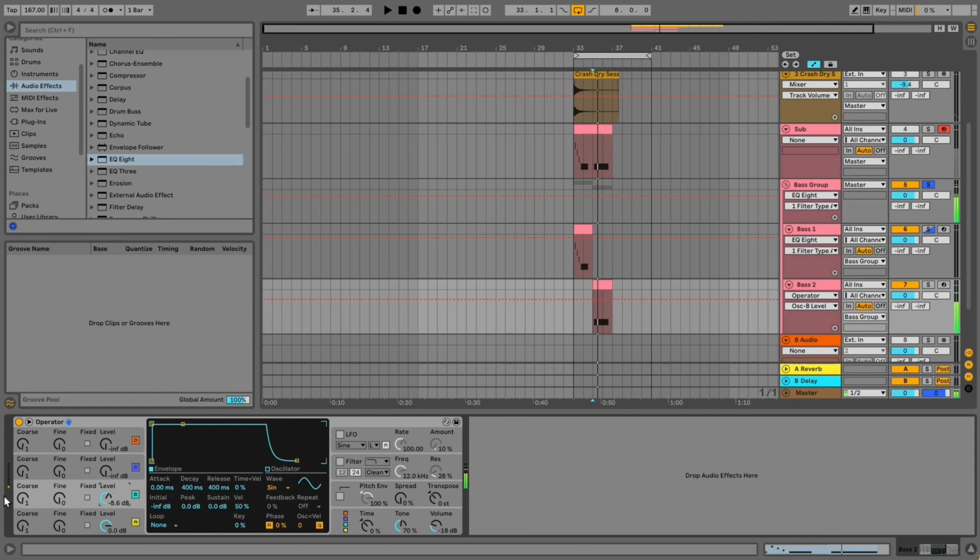So that's already quite screamy. Let's bring the coarse value up. We'll go for 8. Okay, let's roll with that. I'll turn on the filter. We'll bring the frequency down. And we'll give this an envelope.